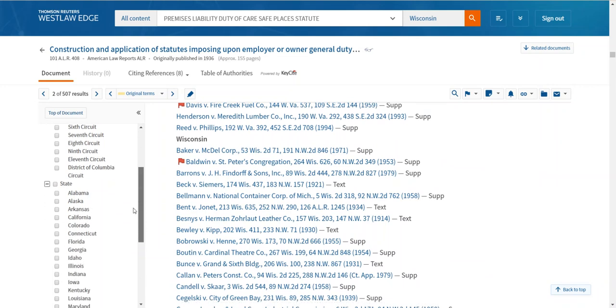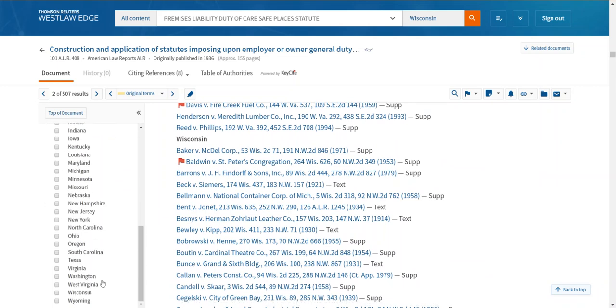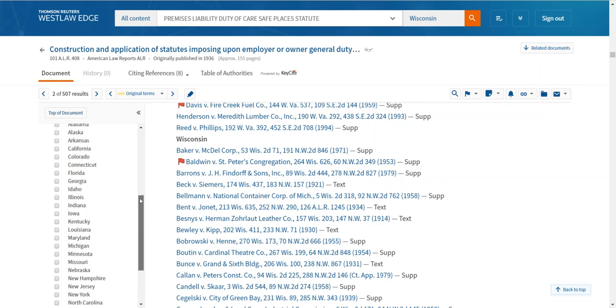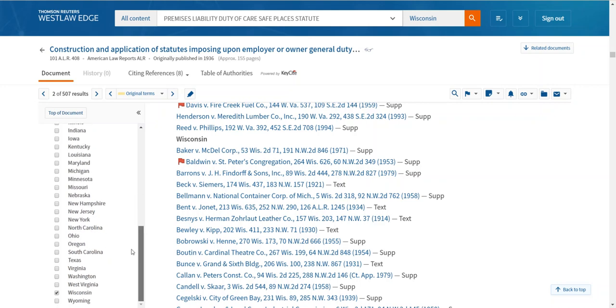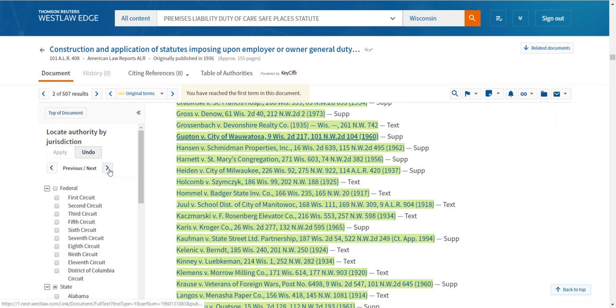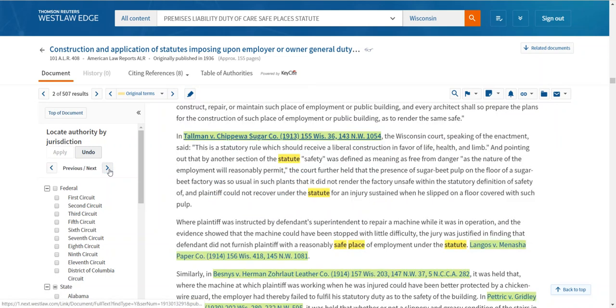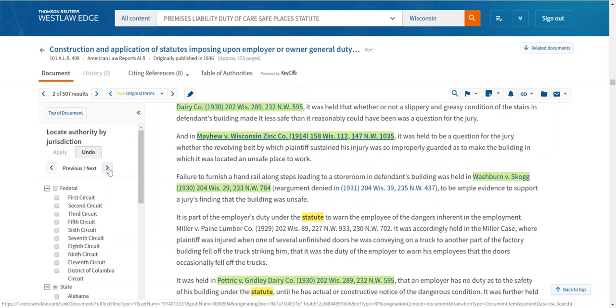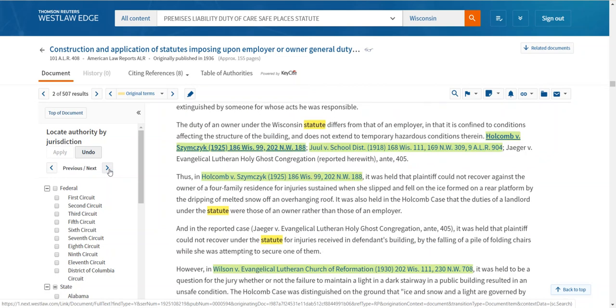And by the way, if you did want to do what I just did, an easier way of targeting the parts of this 155-page article that discuss cases from Wisconsin, on the left-hand side, this is a new feature they added. I can select Wisconsin, click apply, and now when I click the next arrow, it's only going to take me to those parts of this article where they discuss these Wisconsin cases. So just a quick way of going through that information.